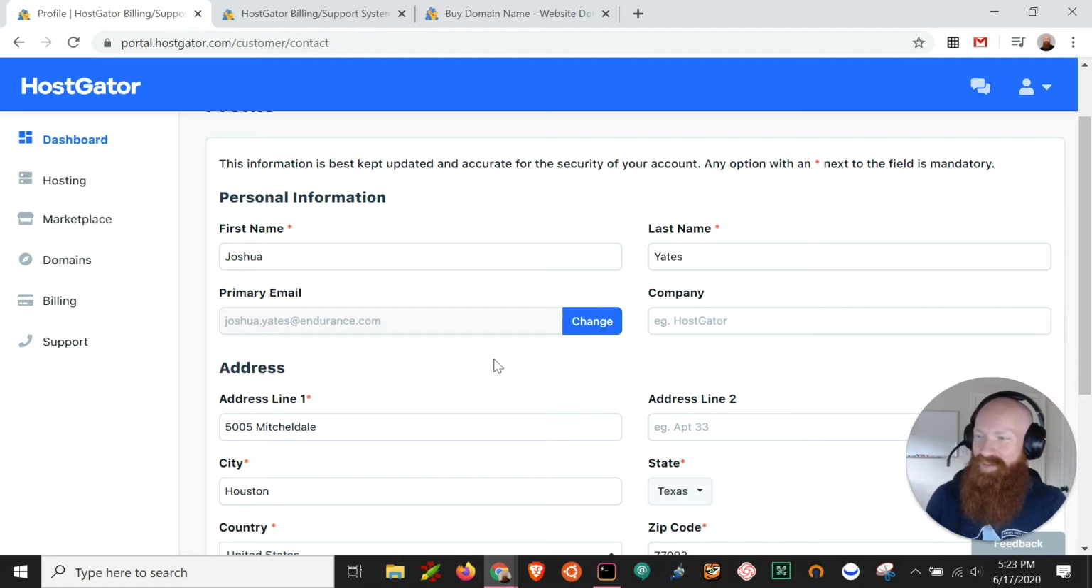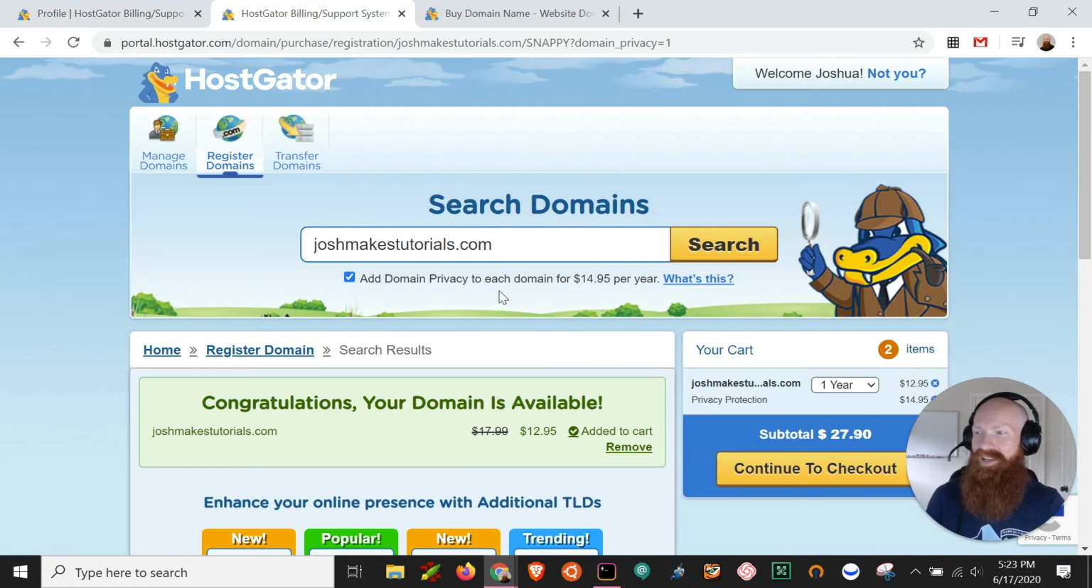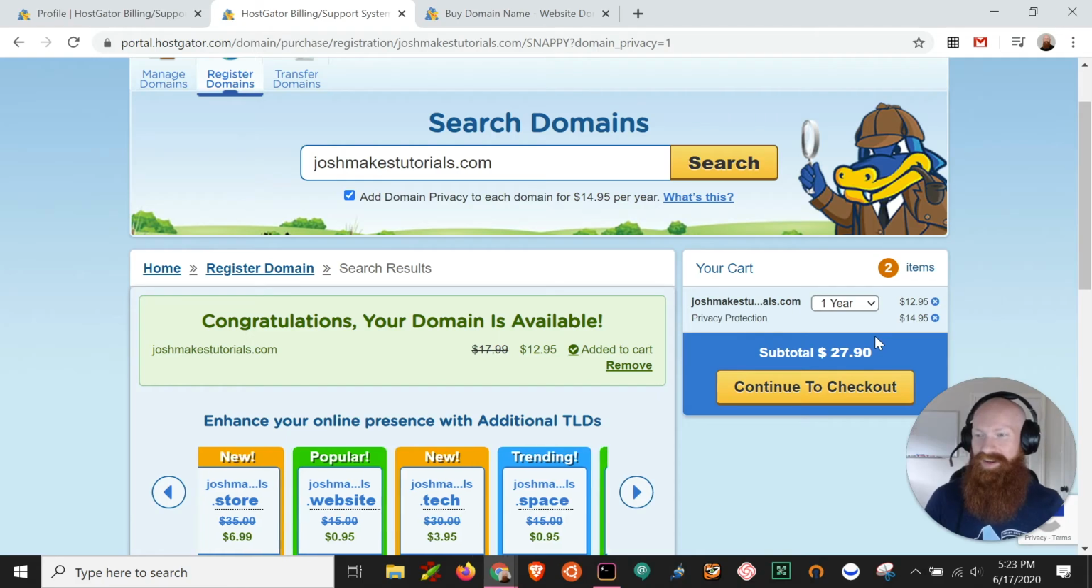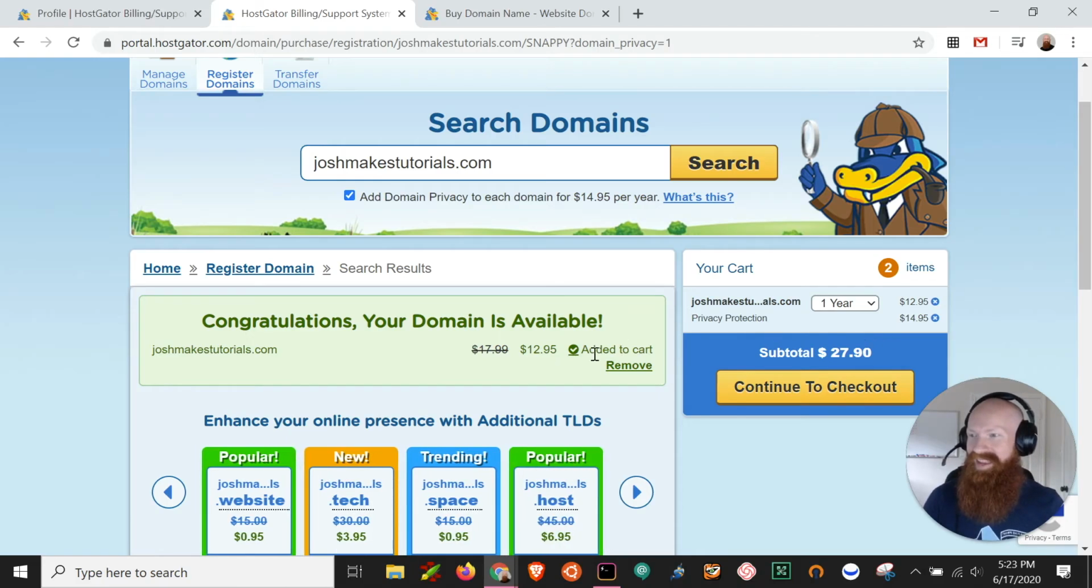So now that I've checked that all my information is correct, I'm going to head back and I'm going to complete the process. So I'm going to leave privacy protection on. I think it's a great cost, 15 bucks a year. Pretty good, so that way I don't get a whole bunch of spam emails and calls. And now that I know that my domain is there, I'm going to do one more thing.